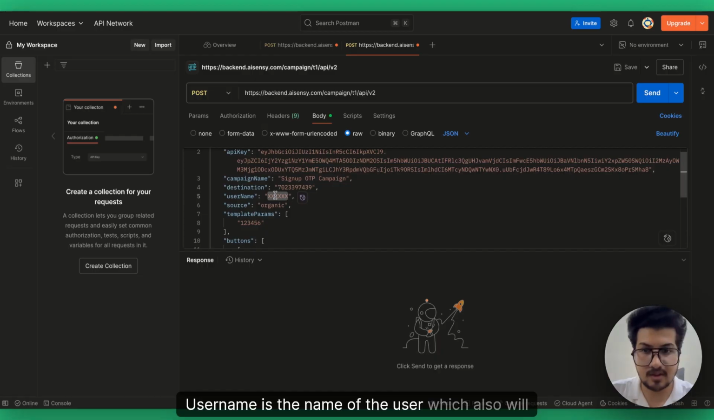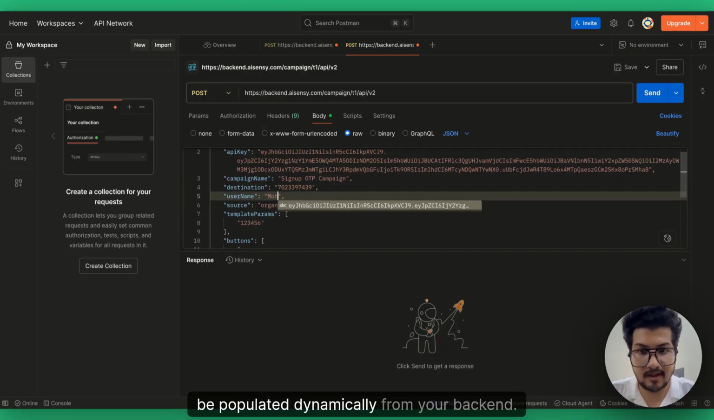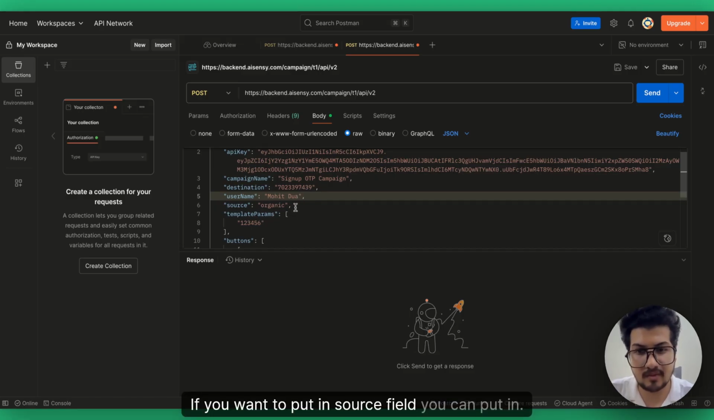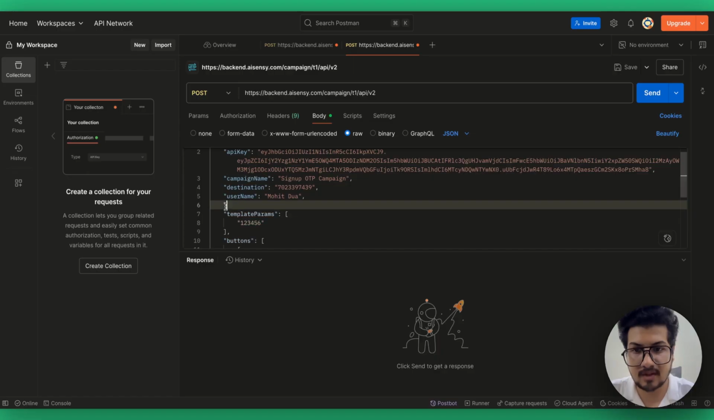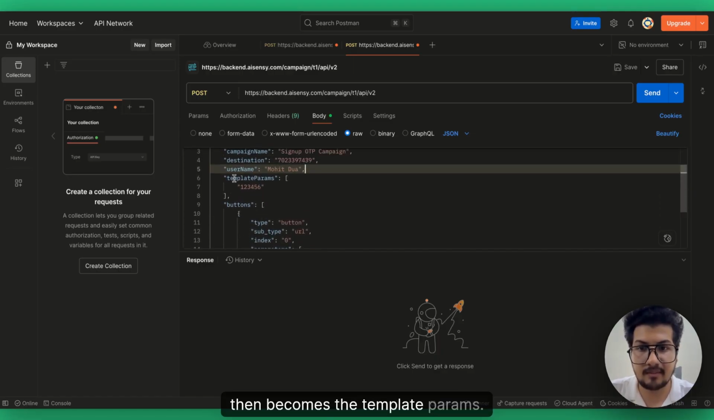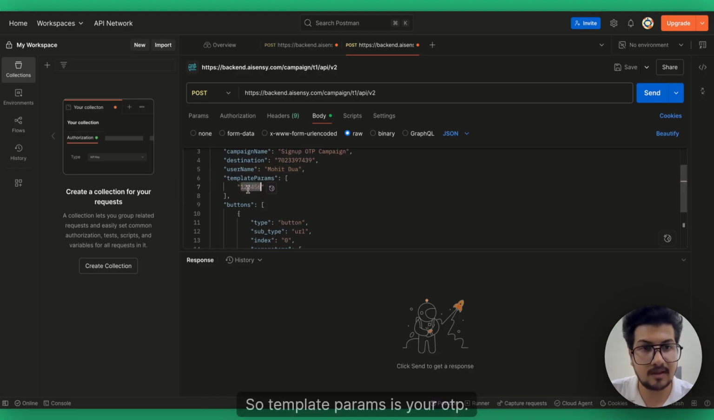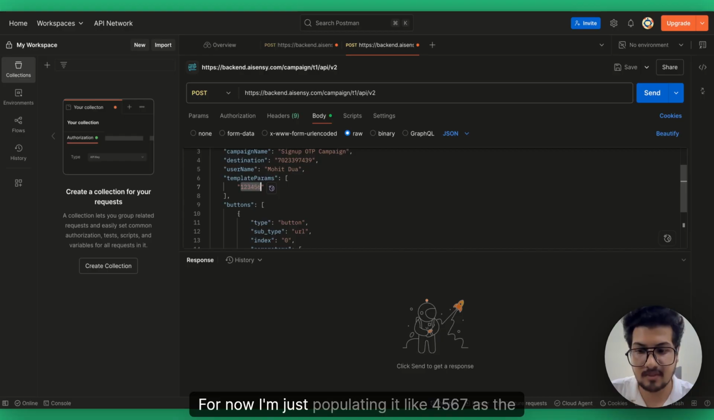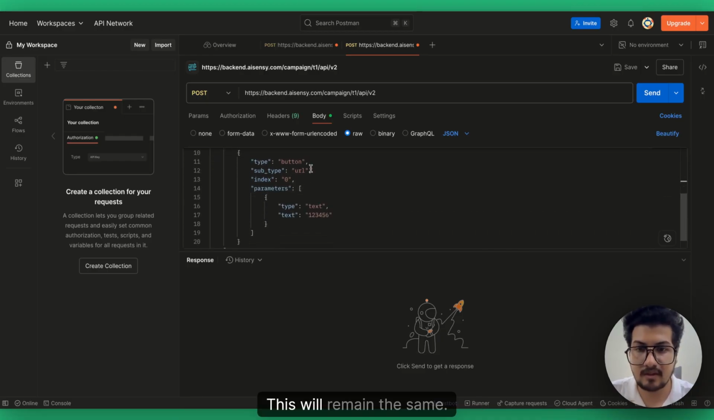Username is the name of the user, which also will be populated dynamically from your backend. Then there's a source field. The source field is optional. If you want to put in a source, you can. Otherwise, you can simply delete this field. Then come the template params. Template params is your OTP. This also needs to be populated automatically from your backend. For now, I'm just populating it as 4567 as the OTP message. This will remain the same.